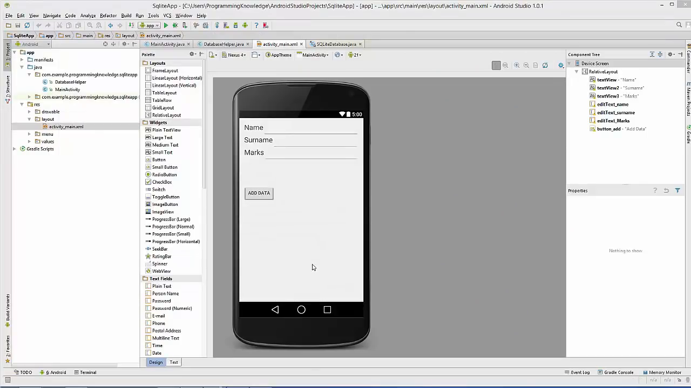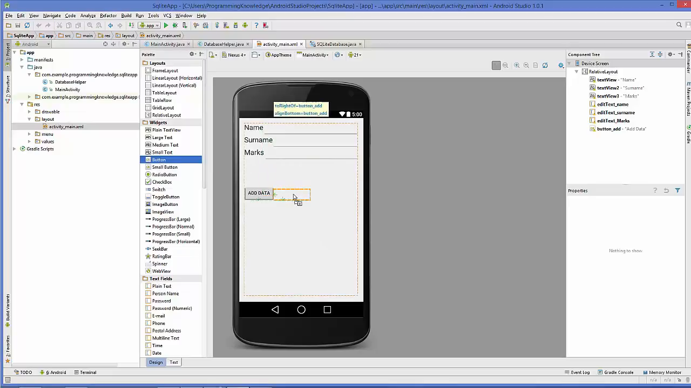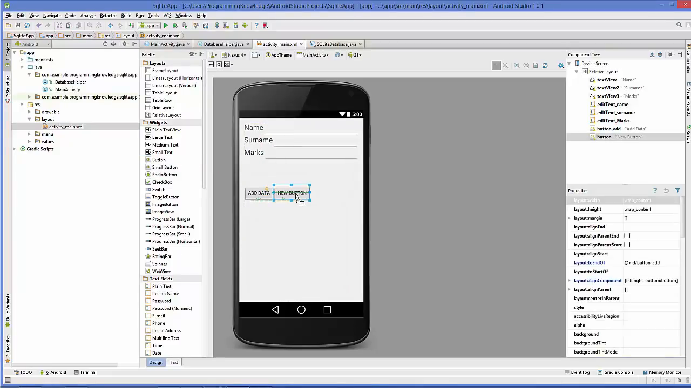In the last video we have seen how to insert data into SQLite database using Android. In this video we will see how we can get all data from SQLite database table and show it on your Android. So let's get started. First of all, we are going to take a button, and this button we are going to use to view all data. So I'm going to change the text as view all, and the button ID I'm also going to change as button.